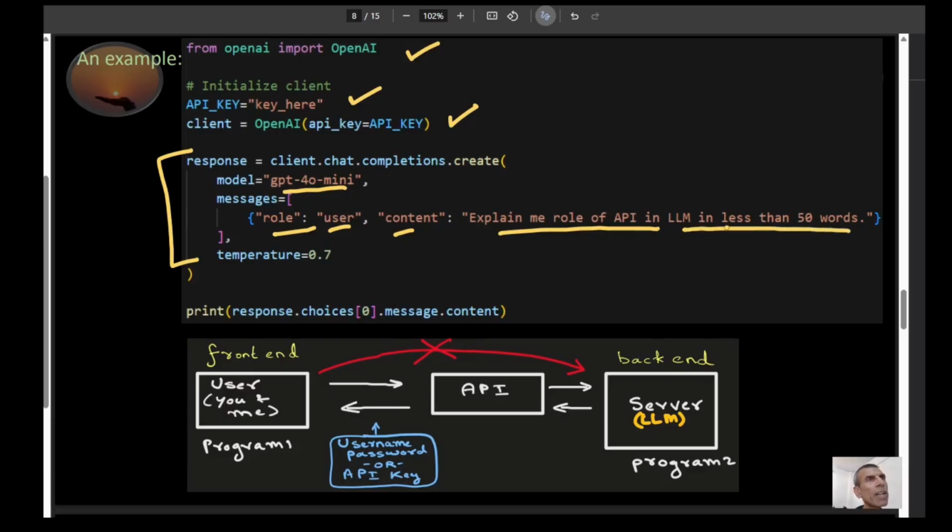So this is the question I'm asking my large language model. Also specifying temperature. This controls your creativity. And then I print my response, choices.message. So basically, if you want to get just the message content, this is the way to read the response that you got from ChatGPT.